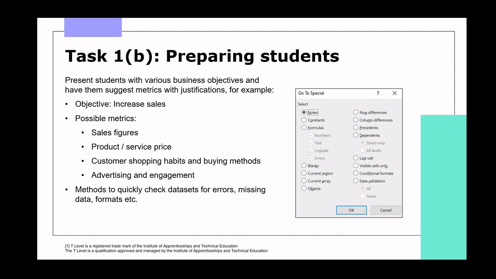Or the customers, such as age demographics, maybe targeted marketing, online and in-person in-shop buying habits, or what type of marketing is actually proving more popular: television ads, social media advertising, things like that. And while students are just identifying useful data sets in task 1B, they should have a check of the data too. So give students any tips or tricks for those sorts of quick checks, such as in Excel, F5 and using the Go To Special function.